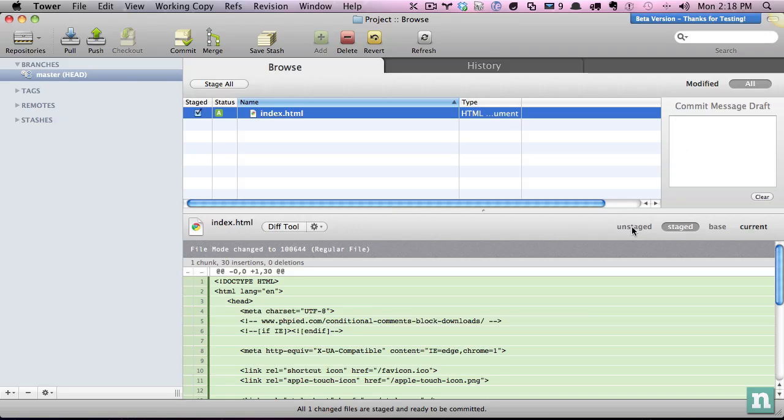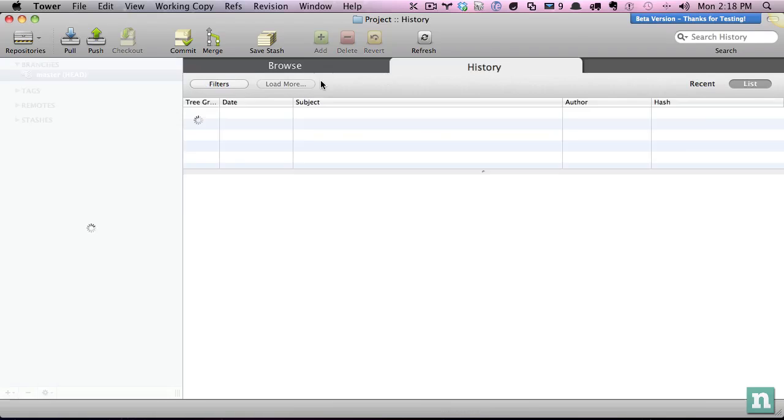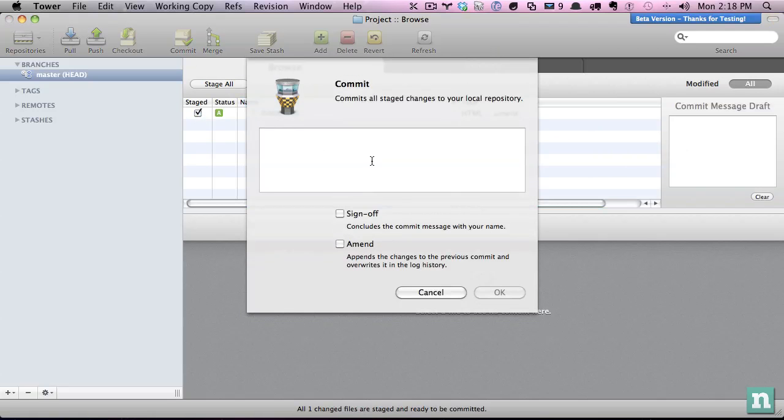Now you can see unstaged is unselectable, and it has been staged, but we haven't added a commit yet, as you can see right here. So now I'm ready. I'm going to commit, and I'm going to do first draft.